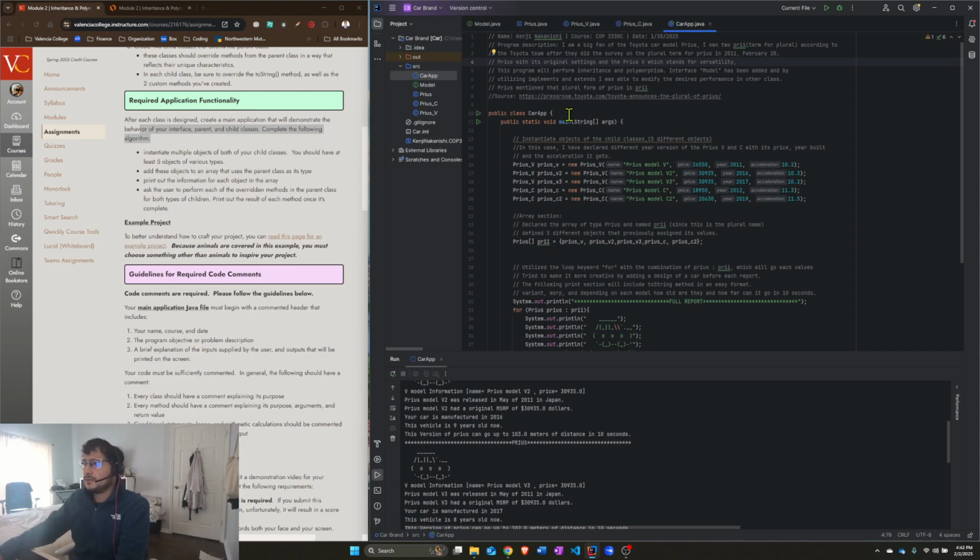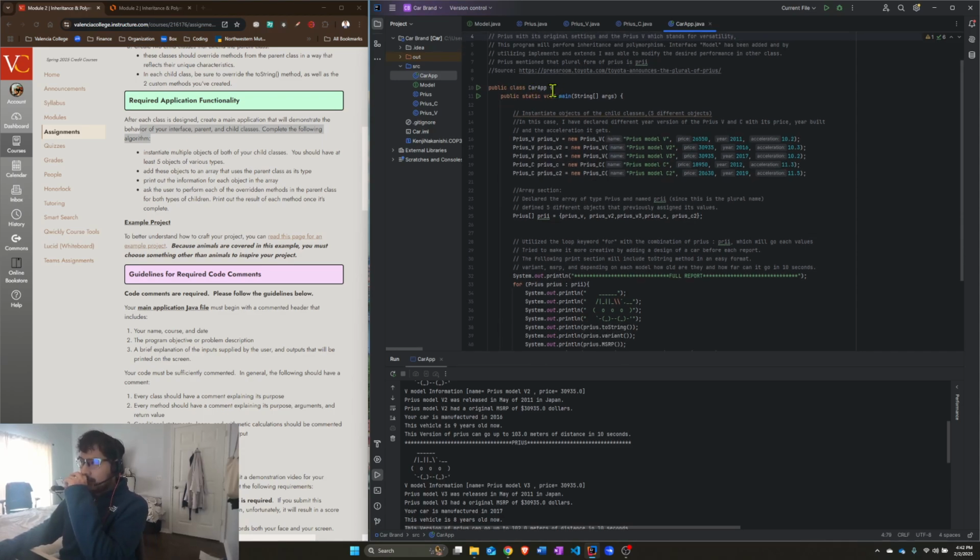I am creating the CarApp, which is going to include the main, so I have the same name, the public class CarApp. I am instantiating the objects of the child with 5 different objects, creating the Prius B, the model B because it's the first one, the B2 which is the second one, B3, and the C and C2. As you see, each one has different acceleration and price.